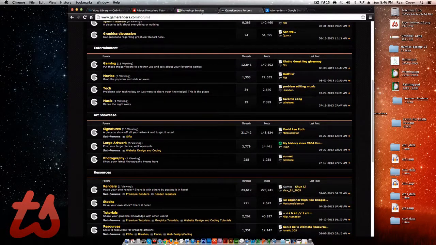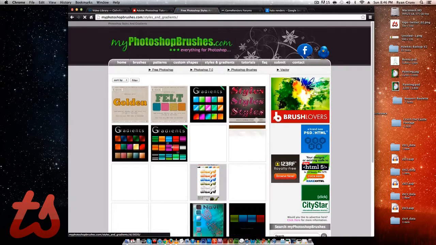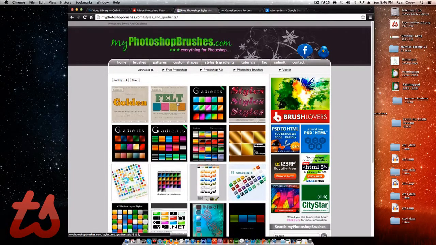And the last thing I want to show you is myphotoshopbrushes.com, which is much like Brusheezy and is another good thing to check out. It also has custom shapes and actual styles and gradients with tutorials. The styles and gradients are pretty much a gradient setting where you can download them and use them later on. So they're set defaults or just an added extra bonus.